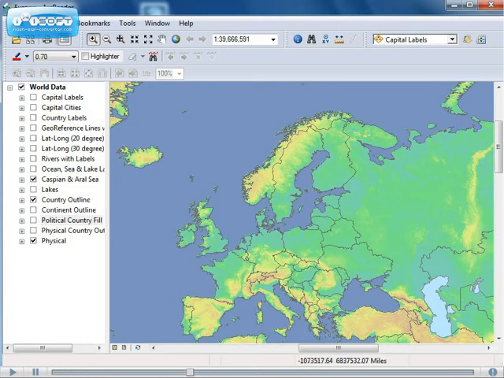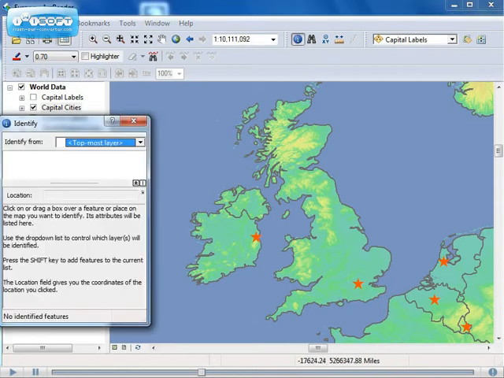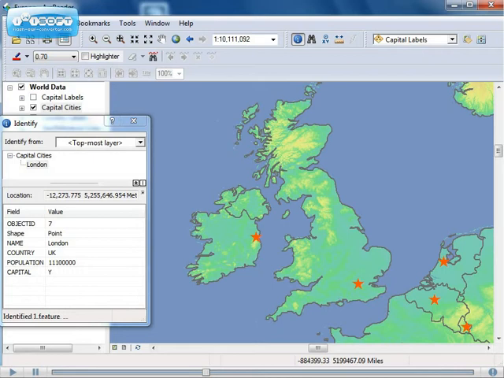Some of the advantages that the GIS version has is its ability to look at certain features. Let's zoom in on England, and we'll add some capital cities. And if we want to inquire about those cities, we can simply click on the star and see what it is. And now you can see the population of London and the fact that it's a capital.